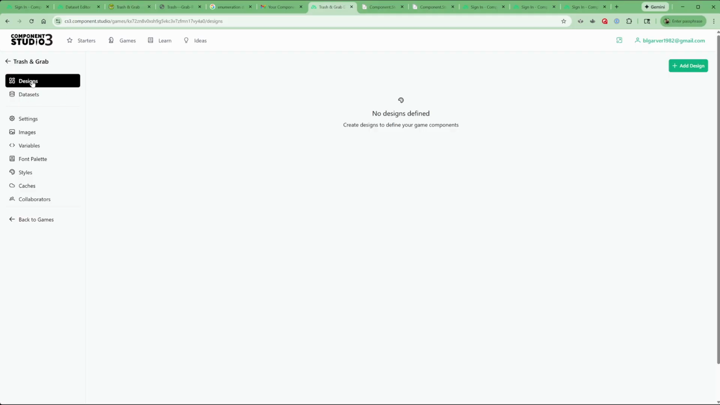Designs are a template for a printed component in your game. Trash and Grab has a few different kinds of cards. Each one of these will be its own design. And datasets are the spreadsheets that list the data that is going to populate into those designs. And Component.Studio will change the content of each field that you have set up. This will make more sense as we walk through.